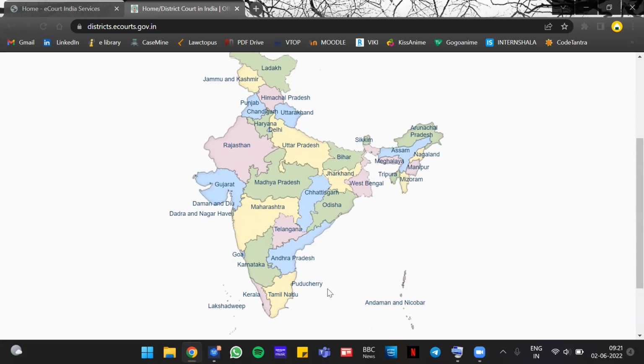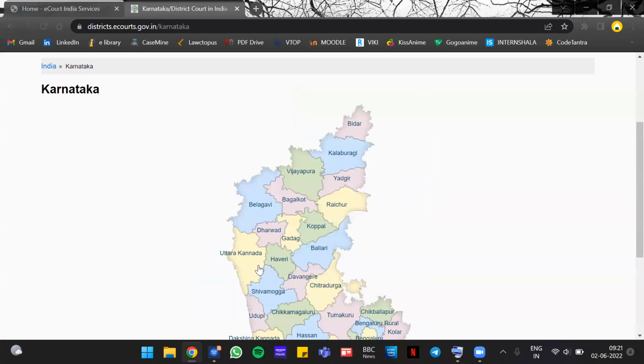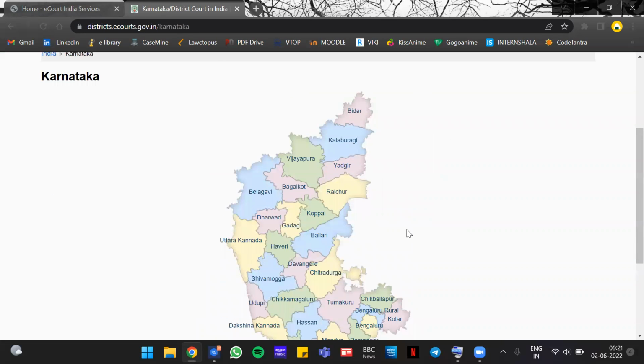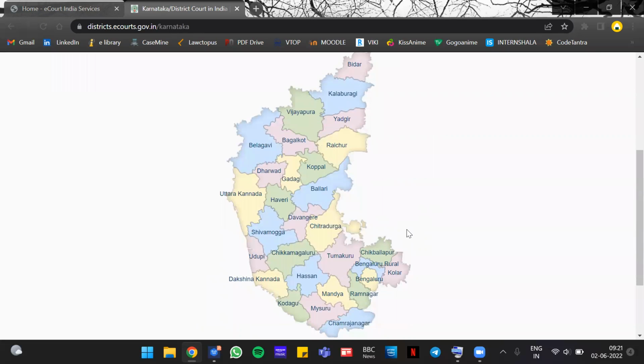In the example I'm taking, the case has been filed in a district court in Karnataka. So I shall be choosing the state Karnataka. And these are the various districts of Karnataka. You have to choose in which district of Karnataka your case has been going on. The case example I have chosen has been filed in Bengaluru district. So I shall be choosing Bengaluru.